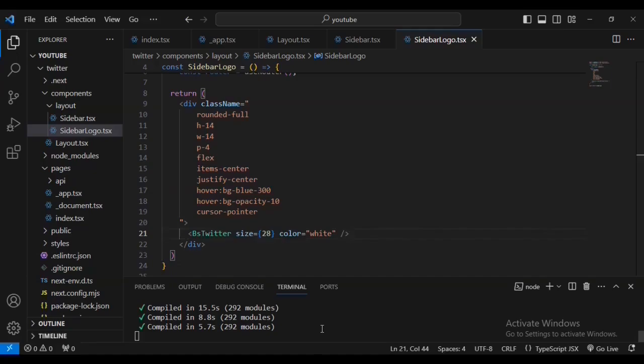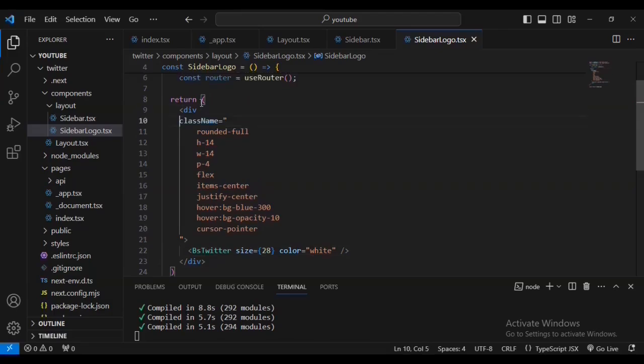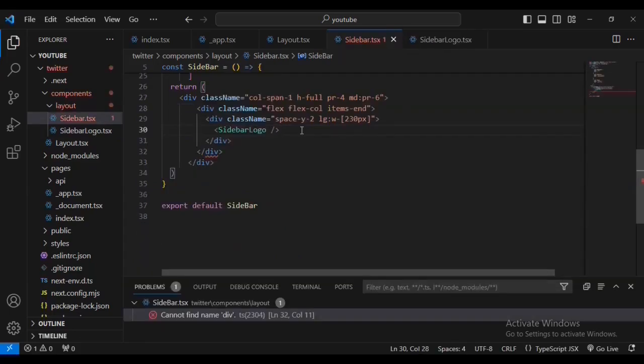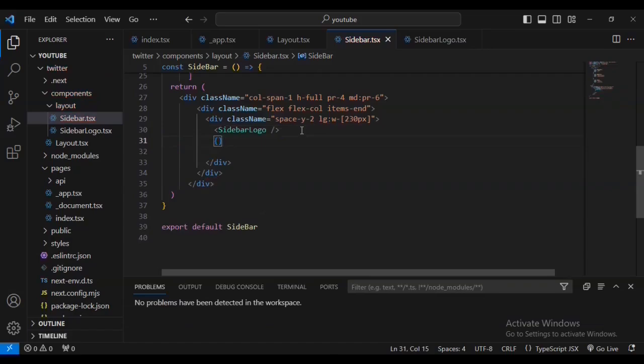Now I'm going to have our component for the BsTwitter icon with size 28, color white. So this is the Twitter icon that we've just styled there. Now I'm going to add onClick, which will direct us to router.push on the div. So now if I go inside my sidebar.tsx, I'm going to add opening and closing brackets.